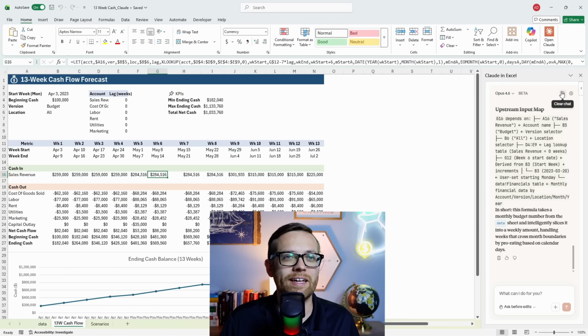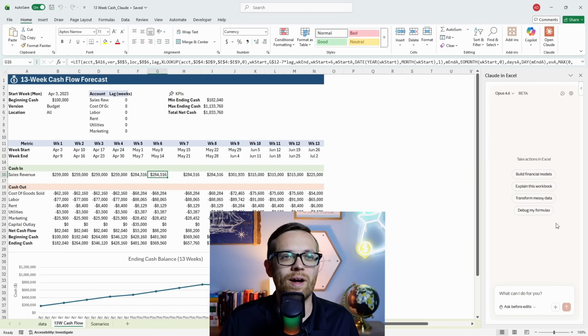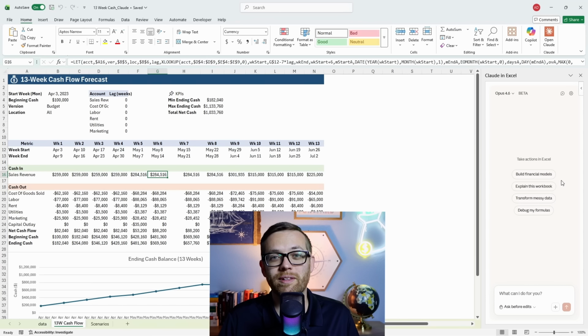So now I'm going to clear this chat out because I want to go back to the main screen and clarify what Claude for Excel is actually good at, because it's important to have the right expectations. Claude is strongest in 4 areas, and they're the areas listed here. It's strong in building financial models. It's strong in explaining workbooks, breaking down formulas into plain English and explaining each piece like we just saw. It's fantastic at transforming messy data into something more usable, and it's fantastic at debugging formulas.